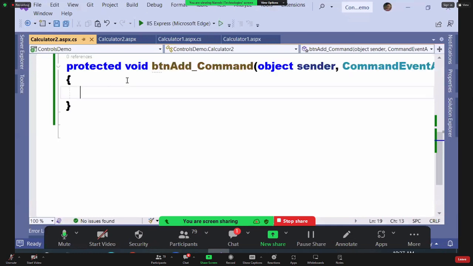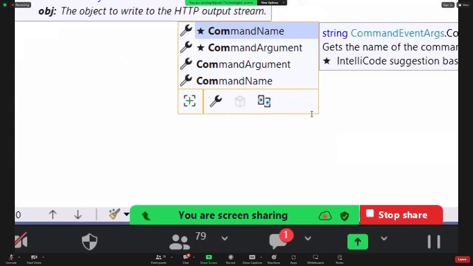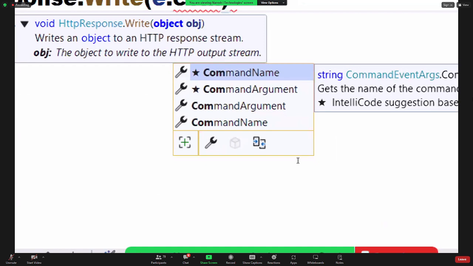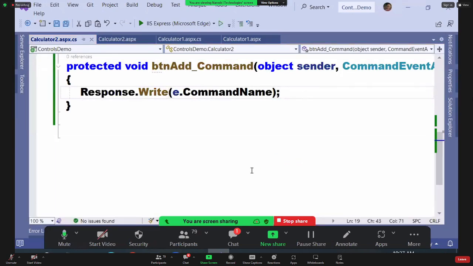Watch it, guys. Response dot write e dot command name and e dot command argument. Both the two things can be read in the code. See? What is the difference, sir? Nothing, man. Text, command name, command argument, all these are different properties to bind multiple values to control. Text is visible to user. Command name, command argument not visible to user. But these values are associated with control and you can access them in your code. Okay, watch it. I'm trying to print the command name value on screen.